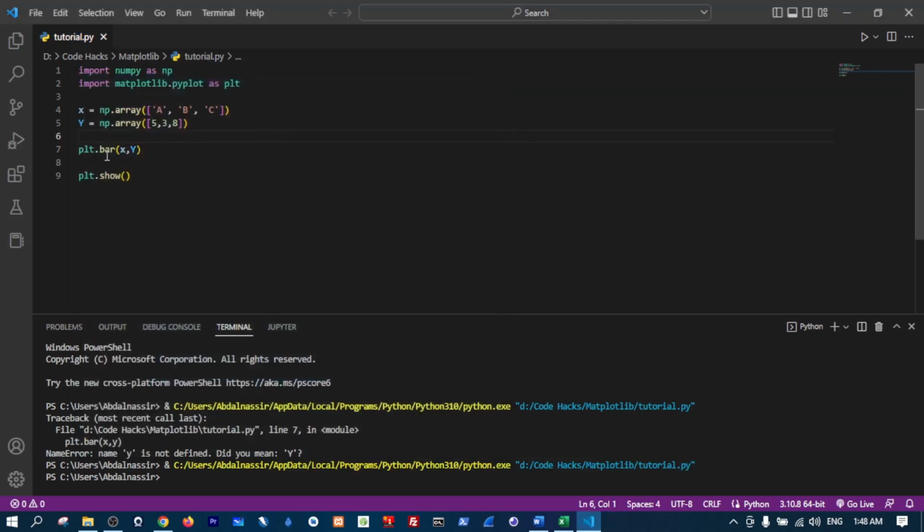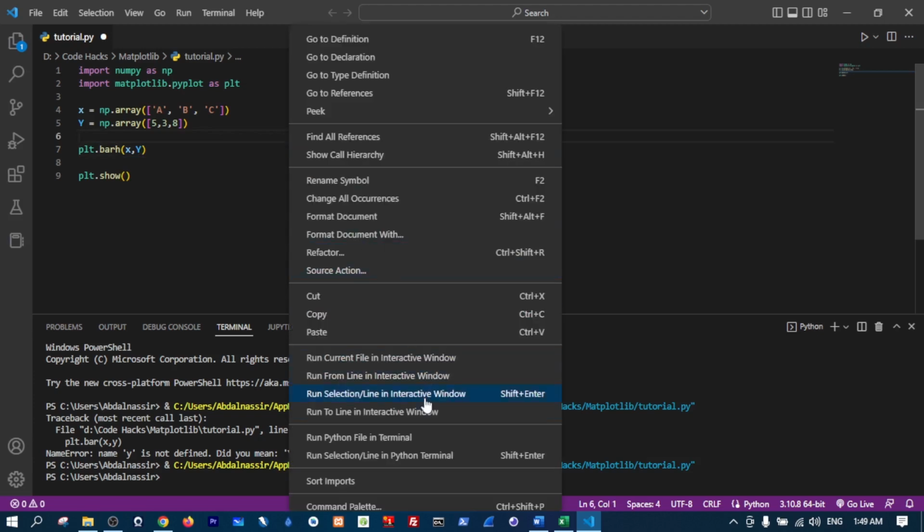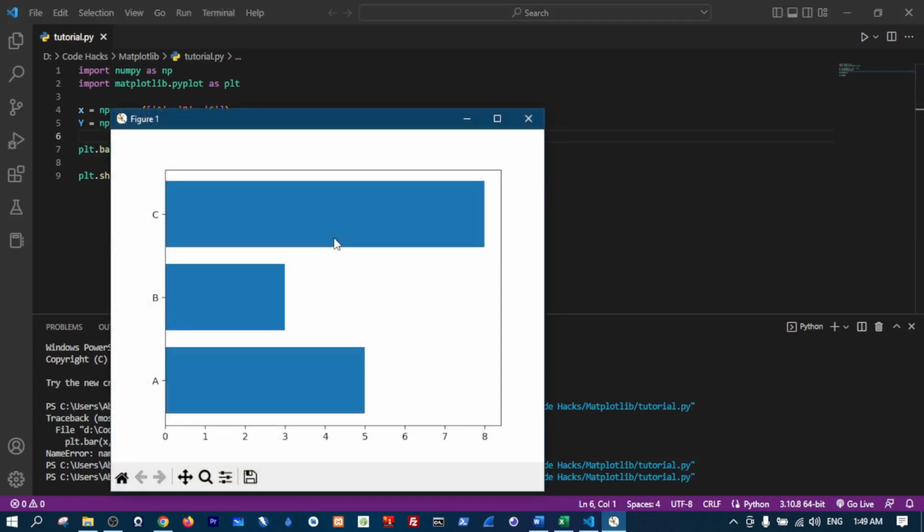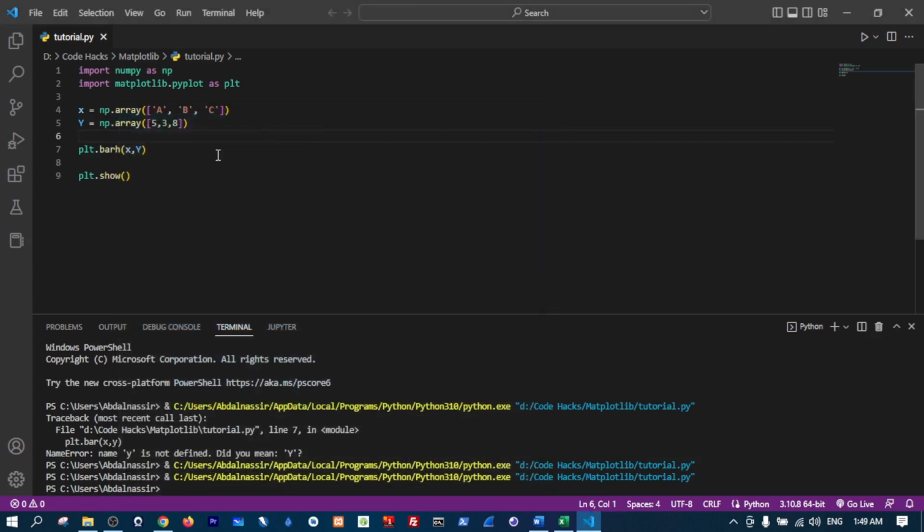To make it horizontal, we just add barh, so bar horizontal. Let's run. Wait for it, and here it is. Now you can see C is 8, A is 5, B is 3.